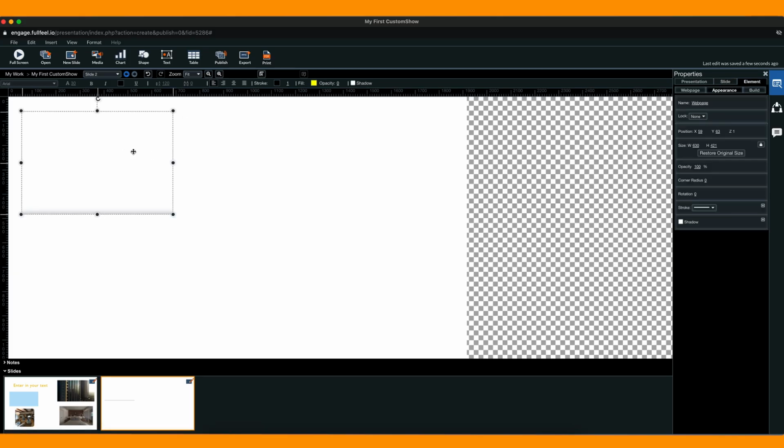Web pages have similar options to Pano 360 images. Go to Element, Web Page, and here you have the ability to display it in full screen on click or display a full screen icon.